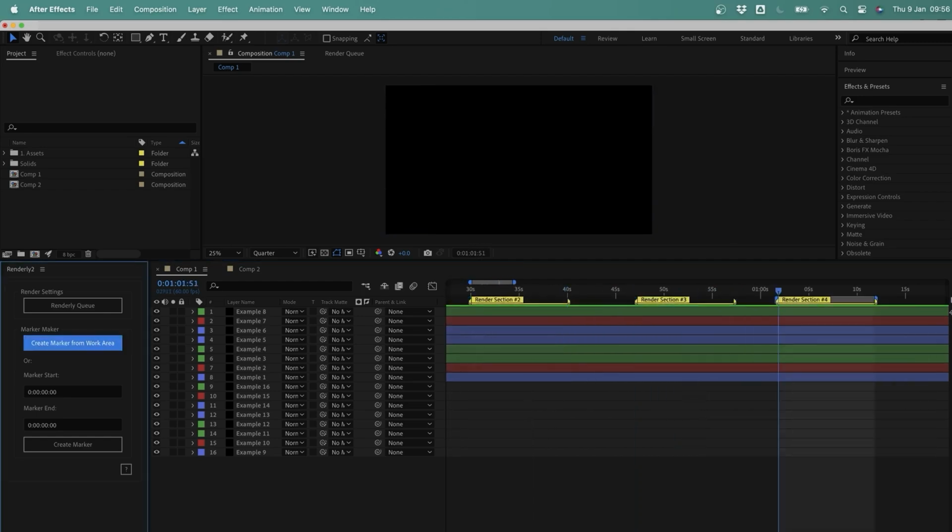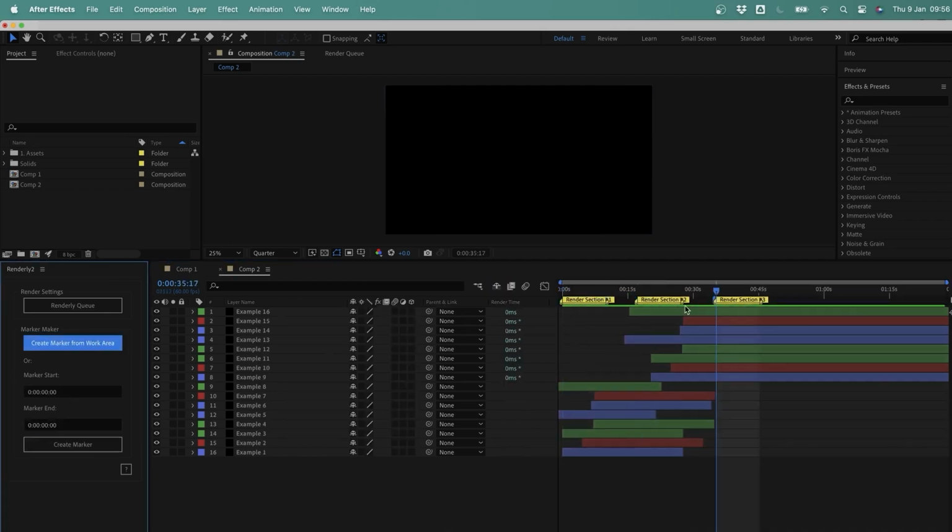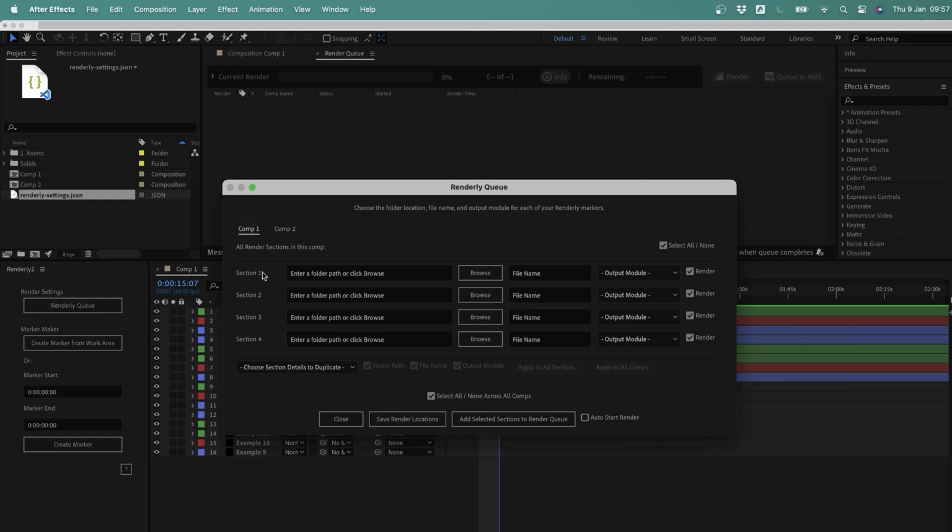It allows you to define permanent render sections directly on your timeline. You can save specific output settings for each section and render out multiple different chunks of your timeline simultaneously with one click. It is the ultimate tool for managing client revisions cleanly and professionally.